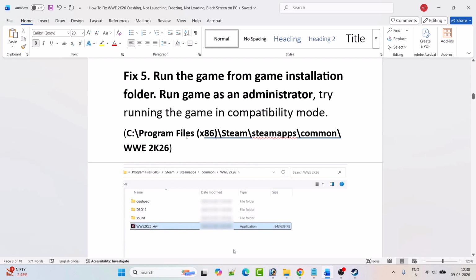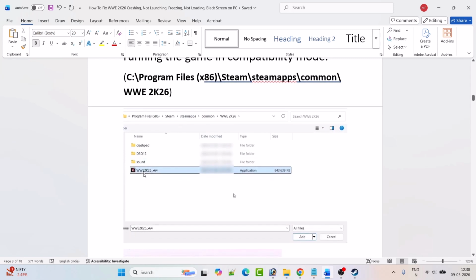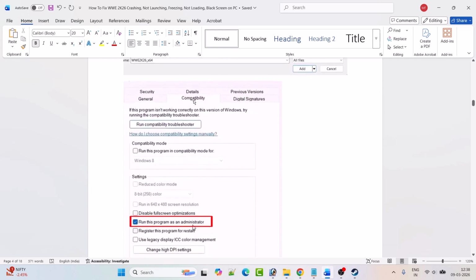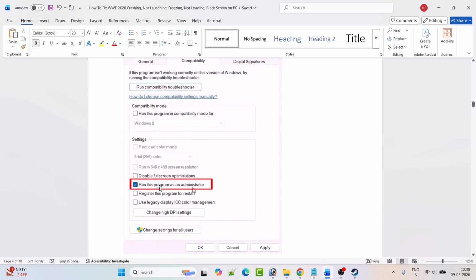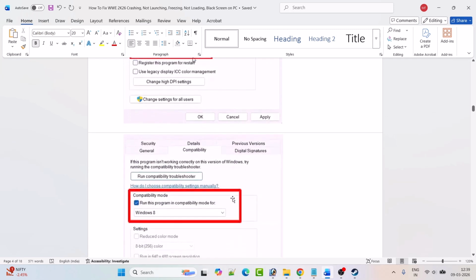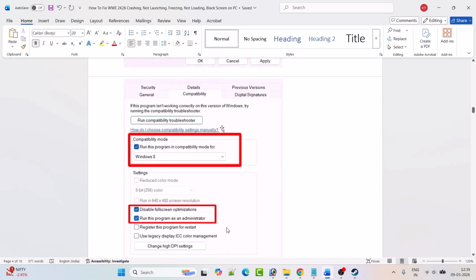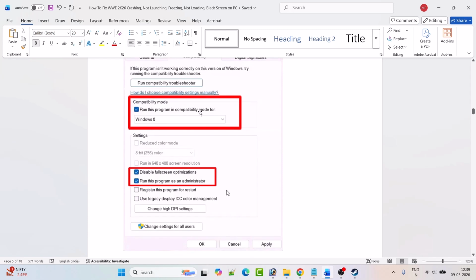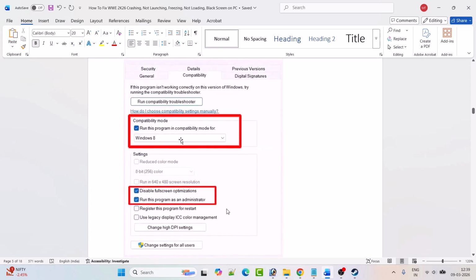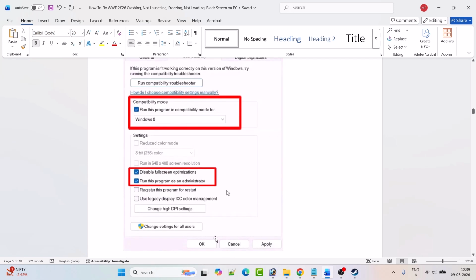So go to C drive, program files x86, Steam apps common, and then open the game folder, that is the WWE 2K26 game folder, and then right click on the WWE 2K26_x64 exe file and then select properties, and then go to the compatibility tab and check mark run this program as an administrator, hit apply, OK, and then launch the game and check. If that doesn't work, then in the compatibility tab check mark run this program in compatibility mode for, from the drop down here select Windows 8 and then hit on apply, OK, and then launch the game and check.